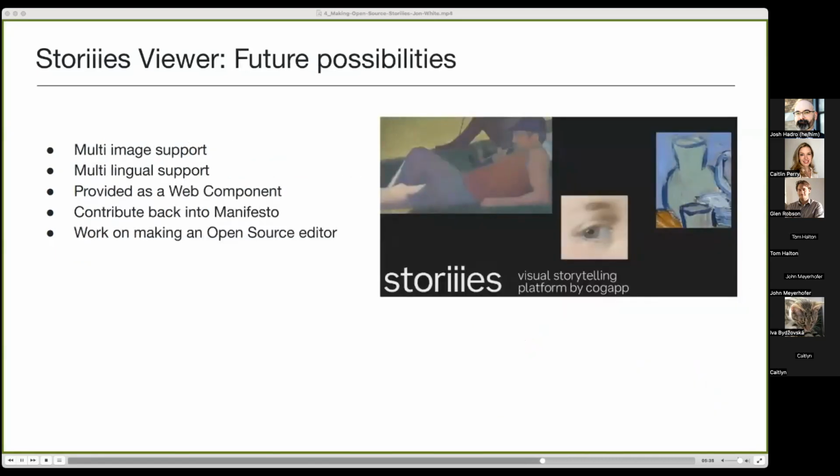So some future possibilities, some things that we think there are pathways for that we would like to see the direction of Storiies travel. We think that multi-image support would be really good. We'd really like to see multilingual support too. I'd be really interested to know if a web component would be of interest to the community. It can already be installed using npm or included as a script tag, but I think we'll start to see more and more web component instantiations of this kind of package in the future.